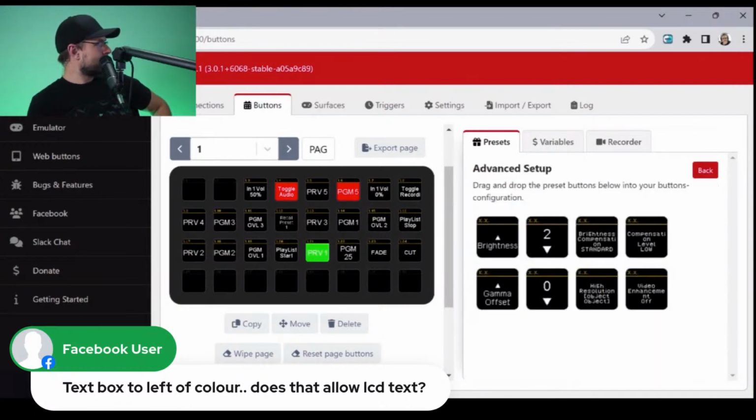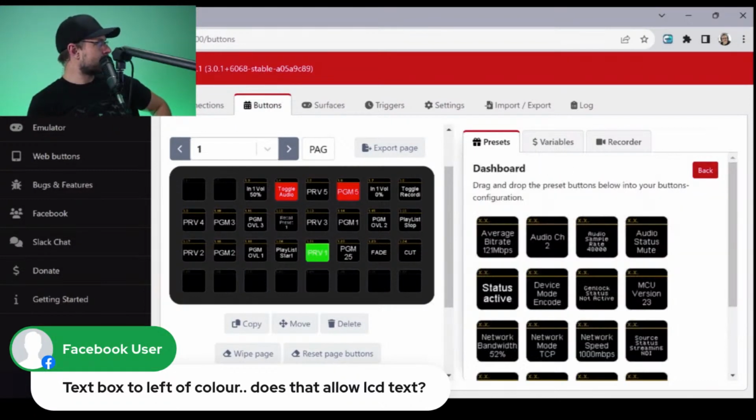Interesting. Advanced setup. They basically just ported out everything that we offer. What is this? Dashboard. Does this feedback the average bitrate onto the Stream Deck? No way.